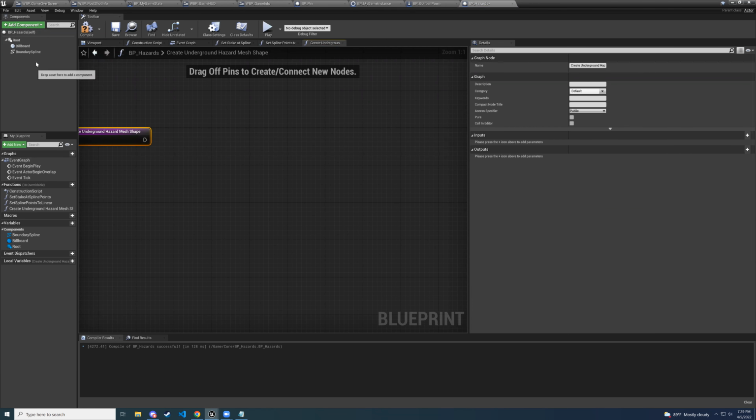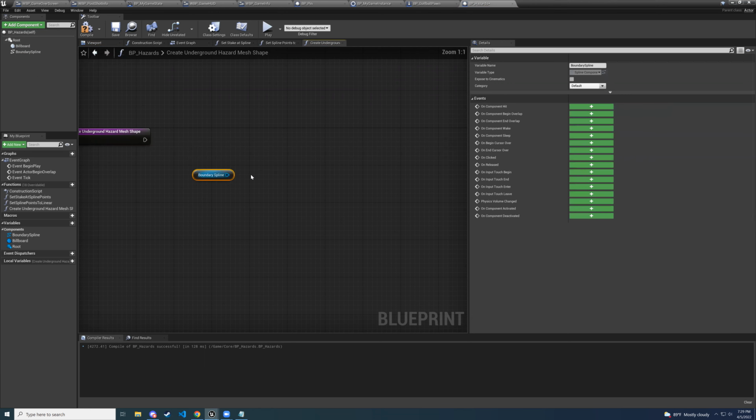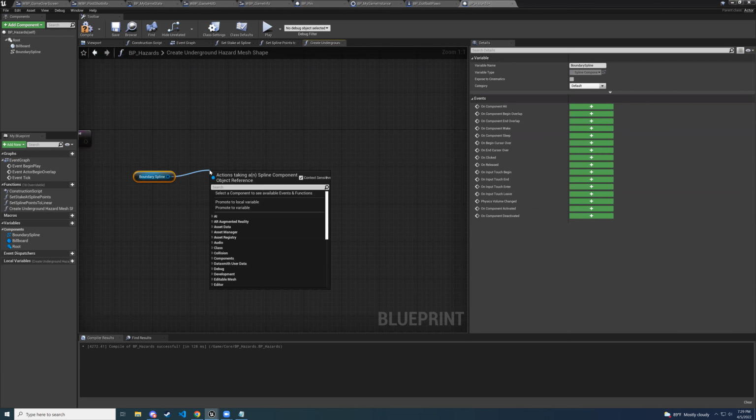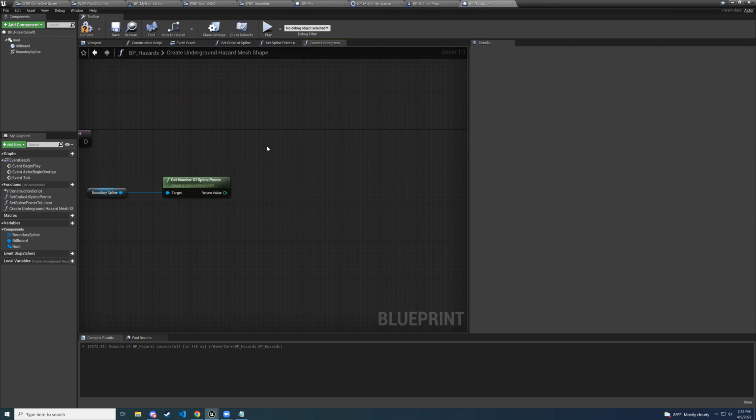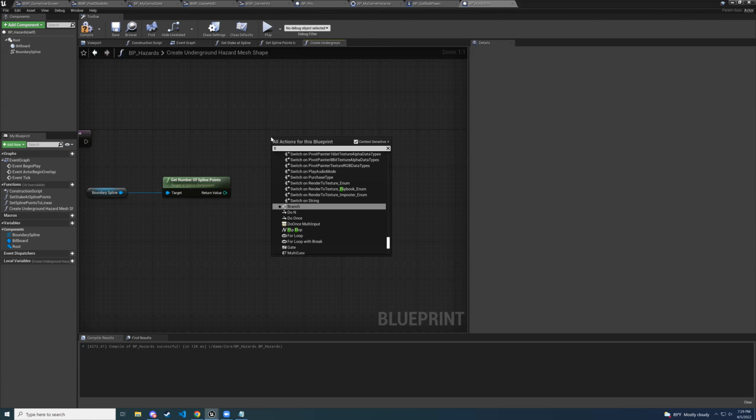Okay, so we need the boundary spline again, because obviously that's the shape we're going to get. We're going to do get number of spline points again. We're going to do another for loop.